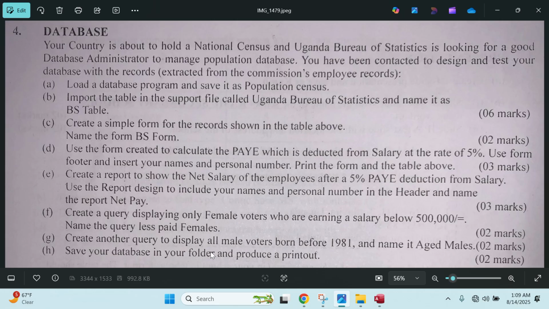Create a report to show the net salary of the employees after a 5% pay as you earn deduction from salary. Use the report design to include your name, personal number in the header, and name your report net pay. So I'm going to do a report that should first of all reflect a pay as you earn of 5%, and it should also reflect someone's net pay, that is salary minus pay as you earn.